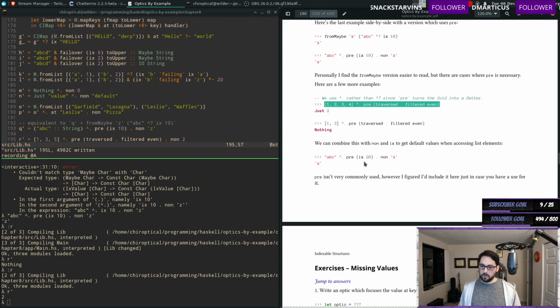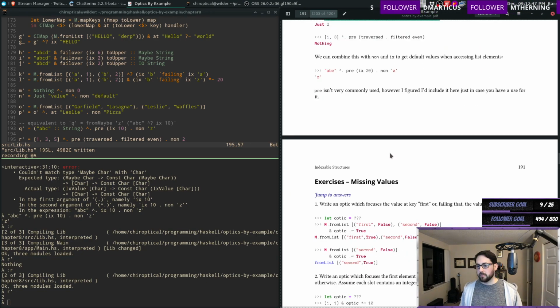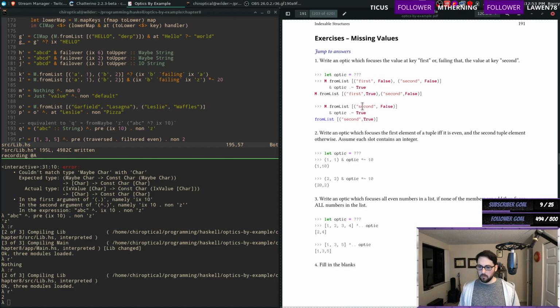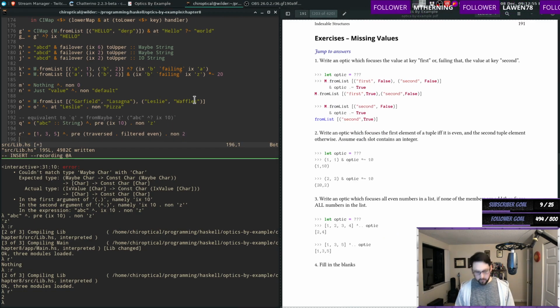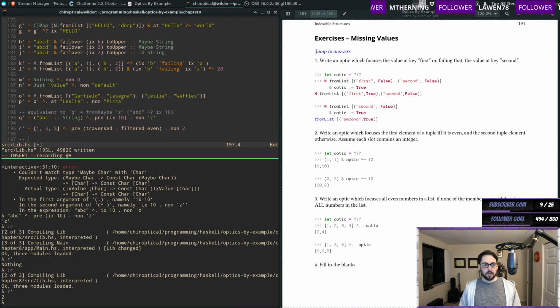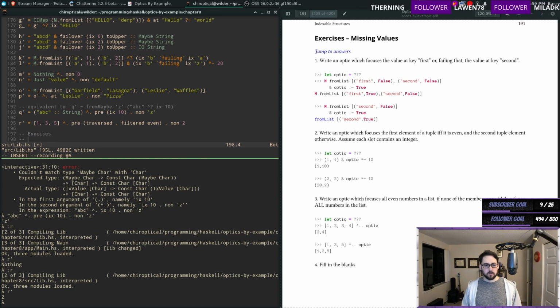All right, so this one is just giving us a Z again. It isn't very commonly used, however, I figured I'd include it here just in case you have use for it. I can't think of an obvious use case for this, but I don't know what to expect. So exercises. If I could spell. There we go.